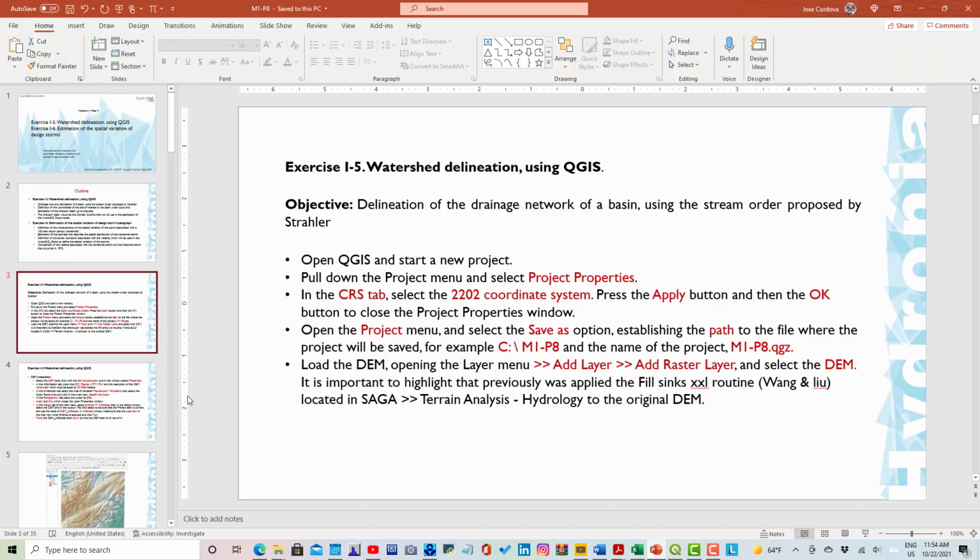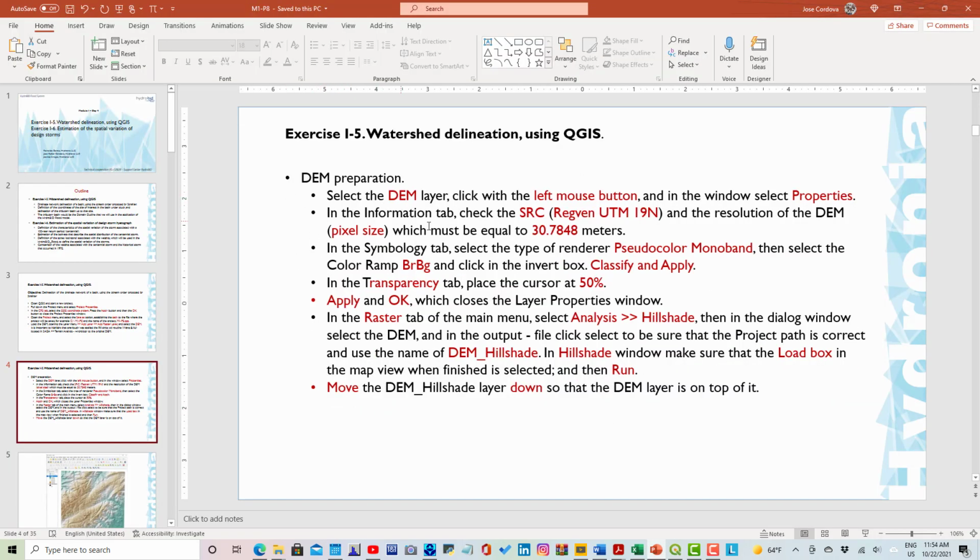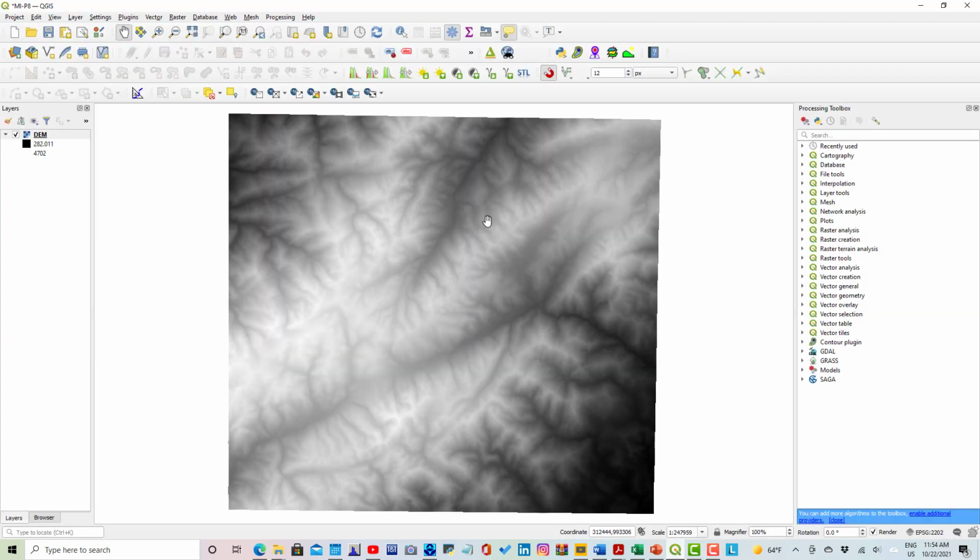And now, what I'm going to do is the DEM preparation. For that, we have to check if the CRS is the REGVEN UTM 19 North, and the pixel size. In the symbology tab, we are going to change the color of the DEM, pseudo color monoband. We are going to use this color ramp BrBG, but we are going to invert the colors, classify and apply, and then the rest.